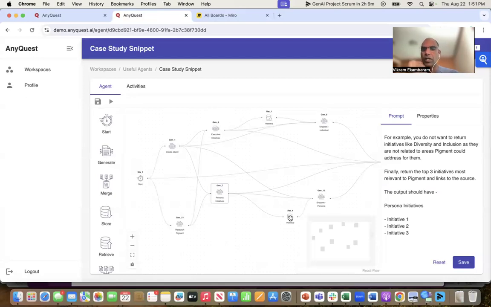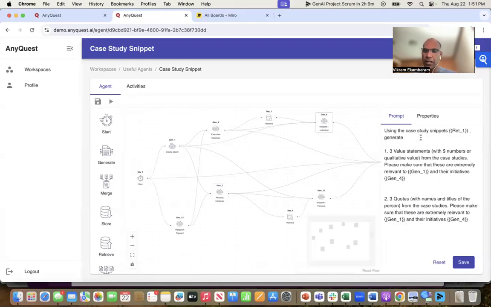In this case, it's only going to go get those segments of documents and case studies which are relevant to a CFO. And after that, all I'm saying is now use the case study snippets. So it went through all those 12 or 13 case studies, picked all the various snippets from there, and then I said, give me 3 value statements and 3 quotes which are relevant to the initiative of this executive.